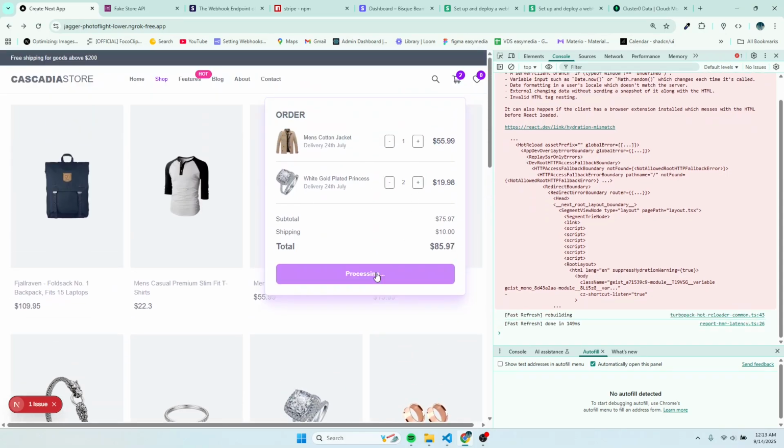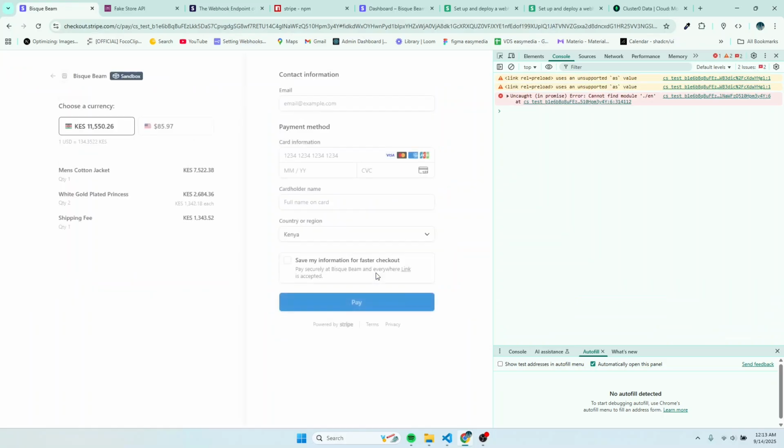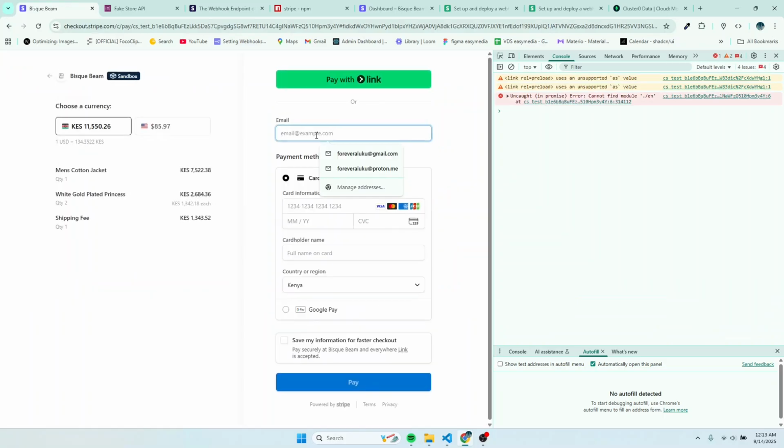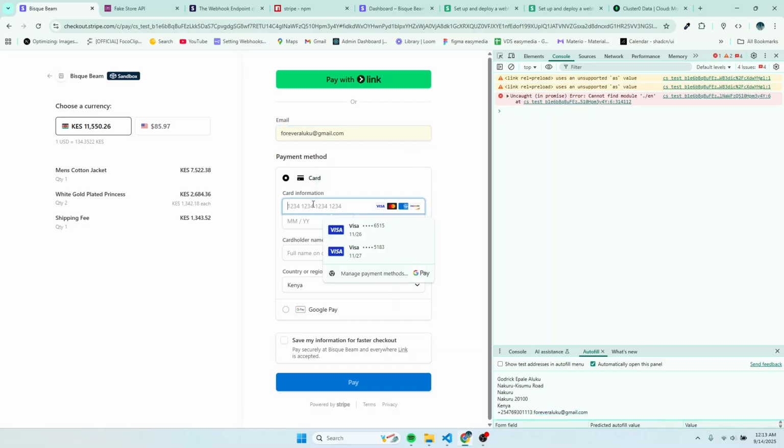So click on that. It takes us to Stripe. Just type your email here and type the test card number, which is 4242 4242. Then December 2025. Then I'm just going to use 11 for the rest.